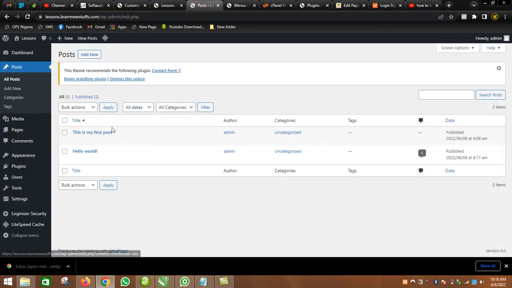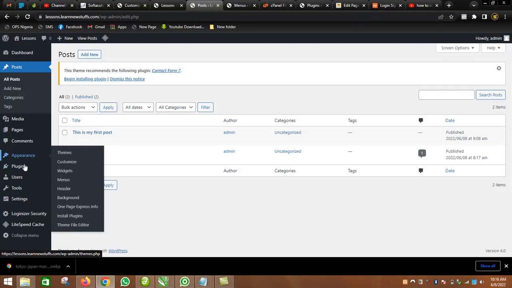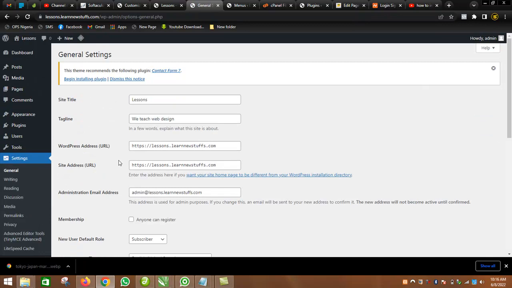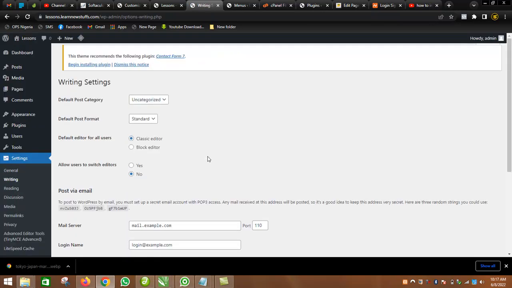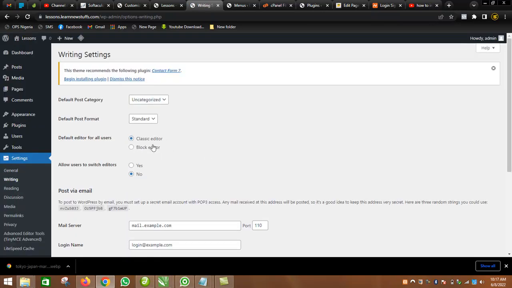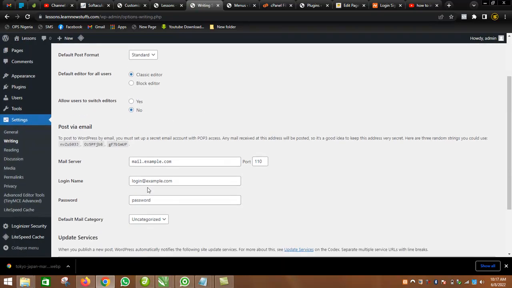Let's go and check our settings. Let's go to settings. Go to general settings. This general settings is a place where you can change your website name at the top, what you do, and all of that. Change email. This is what you can do here. Go to writing. Don't change any of that. Just leave that.